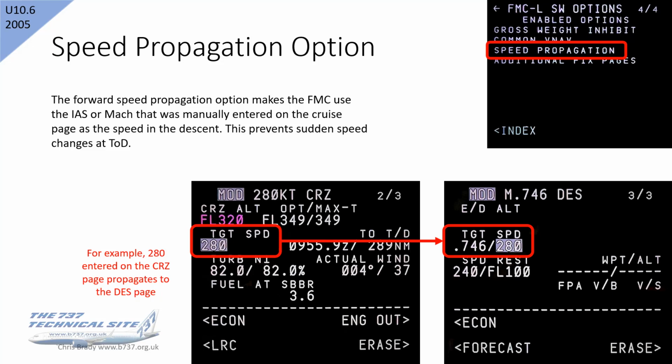if you enter a speed in the cruise, so if you change the cruise speed, it will very helpfully propagate that on to the descent page, and that prevents that sudden disjoint of speed changes when you transition from the cruise to the descent. So in this example, I've shown you if air traffic have asked for 280 knots, or you want to do 280 knots, then that's what will propagate forward onto the descent page.